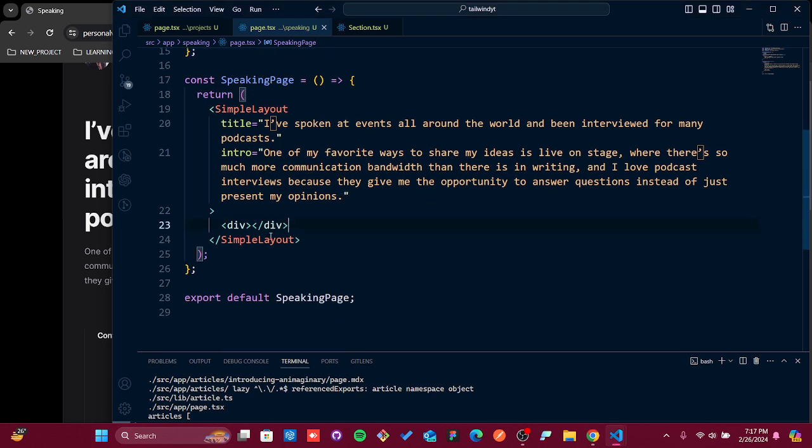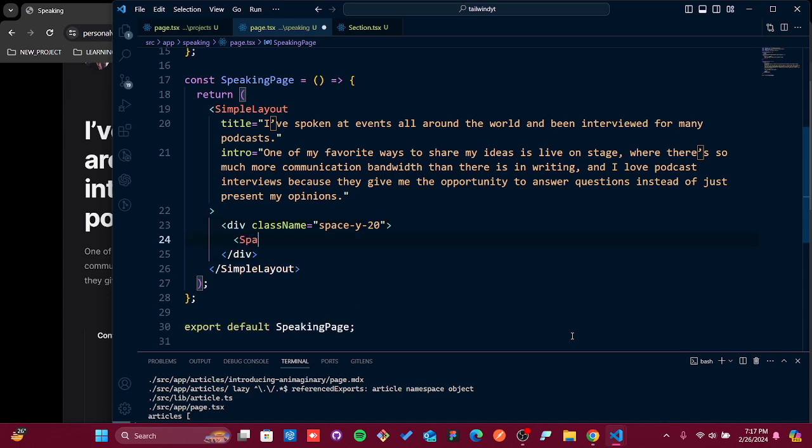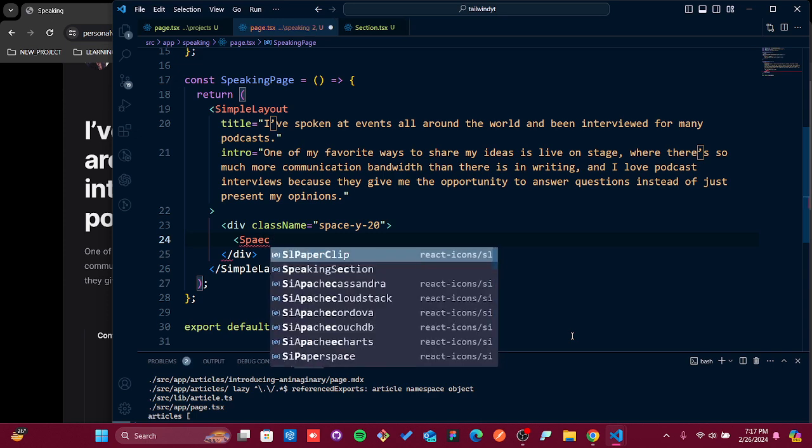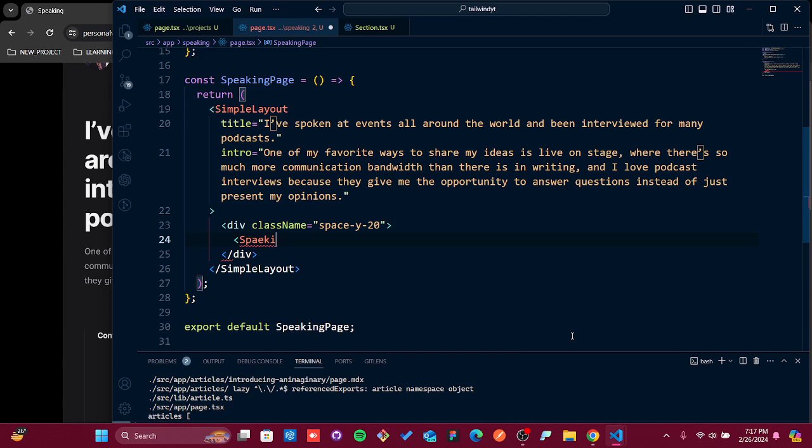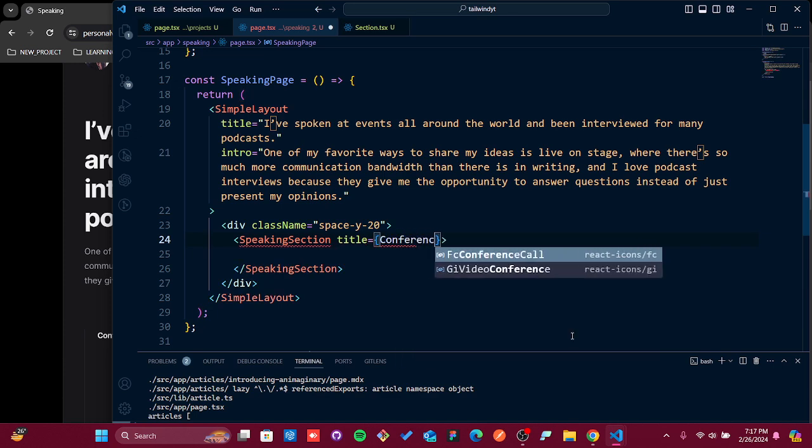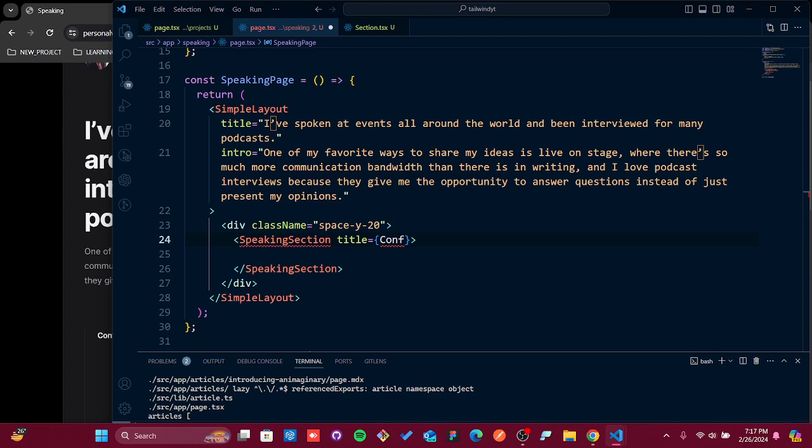So now in the div, let's also put some className on the div. It should be space-y-20, and inside here we're going to pass that speaking section. Yeah, speaking section, and inside the section we're going to inject that title. So first title, it should be Conferences. Okay, it will just be a text of Conferences, should be a string of that.